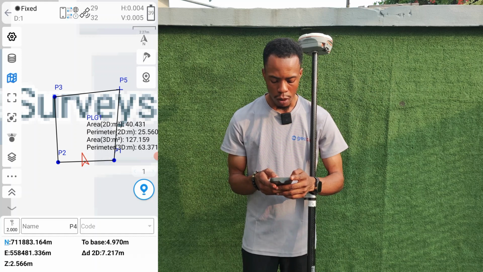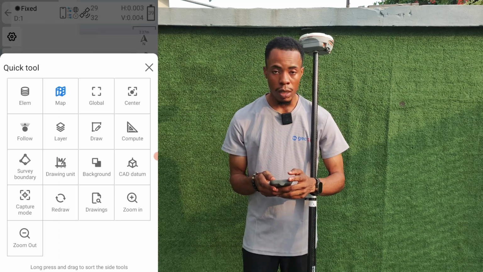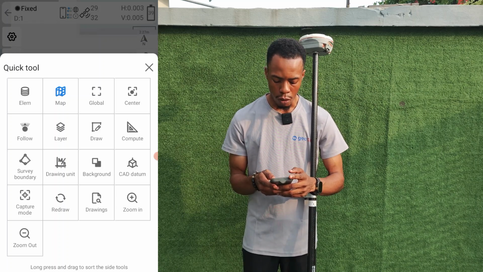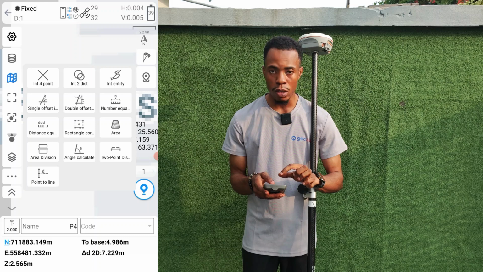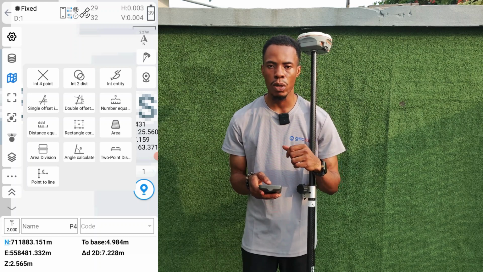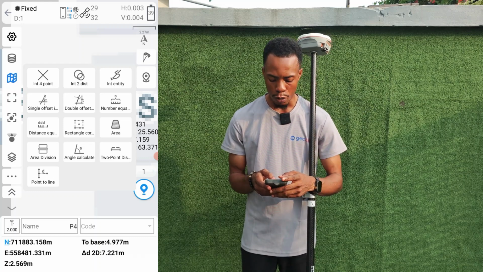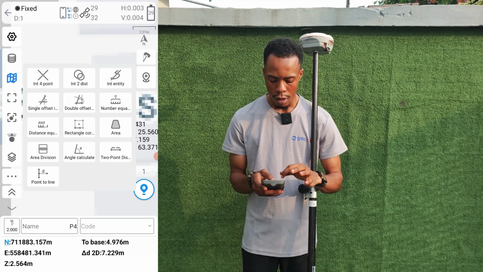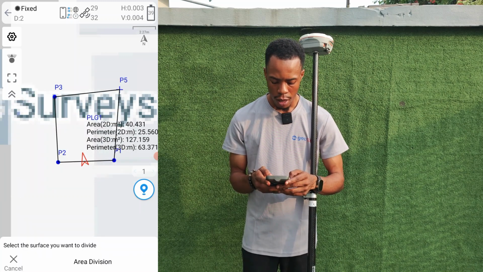The next thing we are going to do is go back to our quick tools again, and this time we are not clicking on draw, we are clicking on compute. Once you click on compute, you can also calculate area from compute, but you don't need to create a polygon for this one. You just need to click on area, select the points you want to calculate your area from, and it will generate the area for you. But for this test, we are using area division. So we'll come to area division.